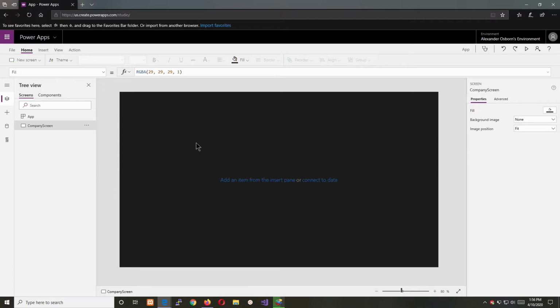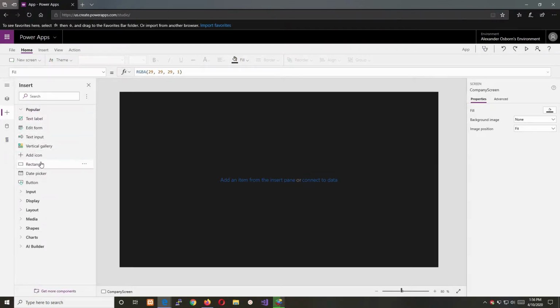Okay, so the plan is I'm going to put a gallery here for all of the companies I have logged, and a form here to show me the specific information for that company. And then on the next screen, it'll let me log a transaction for that company. So the first thing I'm going to do is add a gallery. I'm going to either do it in this plus menu or up here from the insert menu.